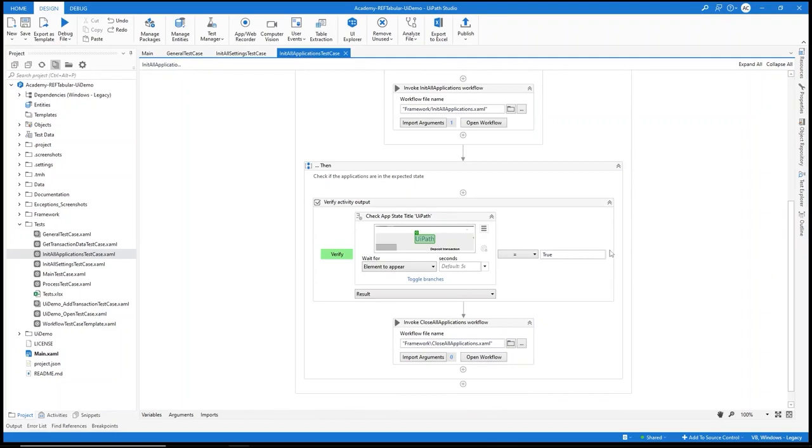After the Verify activity output, the Close All Applications workflow file is invoked to close the open application. A few configurations are required for this workflow to work for our project. In the Verify activity output activity, we've added a Check App State activity. Check App State activity is configured for the UI demo app. In the Expressions section, we added the value True.